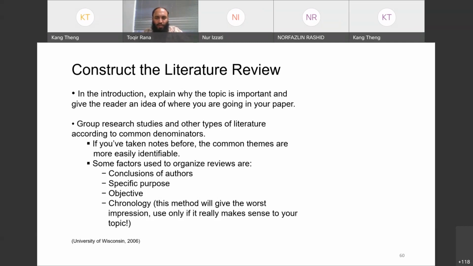Some factors used to organize reviews are the conclusions of authors, so what authors have concluded at the end of the paper; the specific purpose, what is the objective; and chronology. Obviously, this method is not the best one, but it is up to you when to decide to use it or when not to.